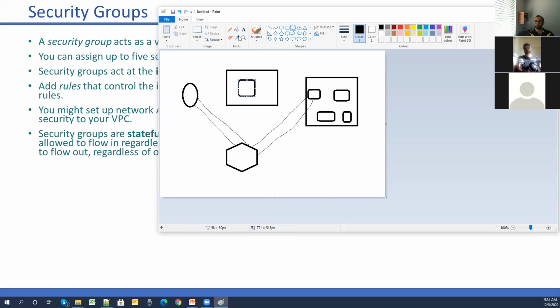Consider this as a web server. This is your database server, and this is another web server, and this is your database server. Now you want to communicate to this web server and this web server. Whatever traffic comes into these web servers comes in here, and there is a firewall here.